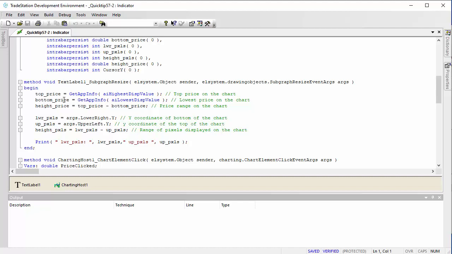In this event I've got the top price and bottom price in the usual way using get app info. But for the lower pixels and upper pixels, I've done that using this event from the drawing object, subgraph resize, and I've taken the lower right and the upper left being respectively the bottom and the top of the chart, and then the height being the difference between them. So that's one thing we're doing.